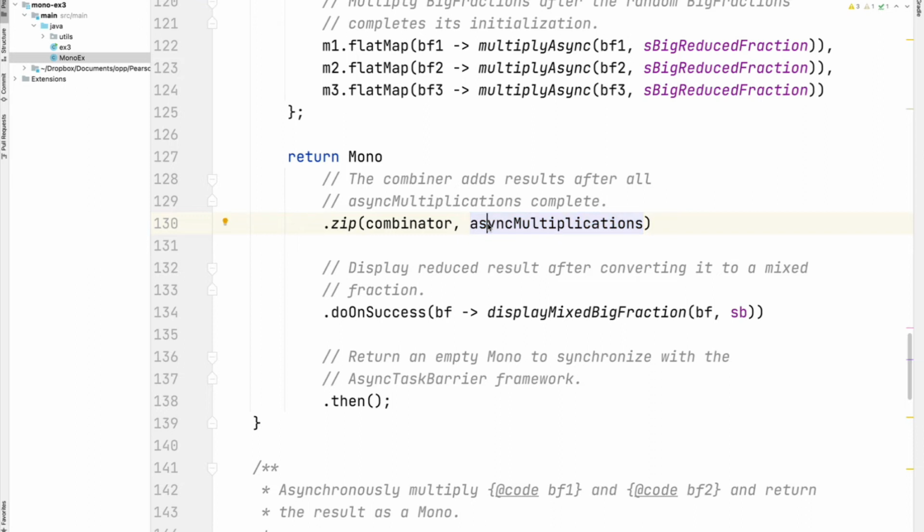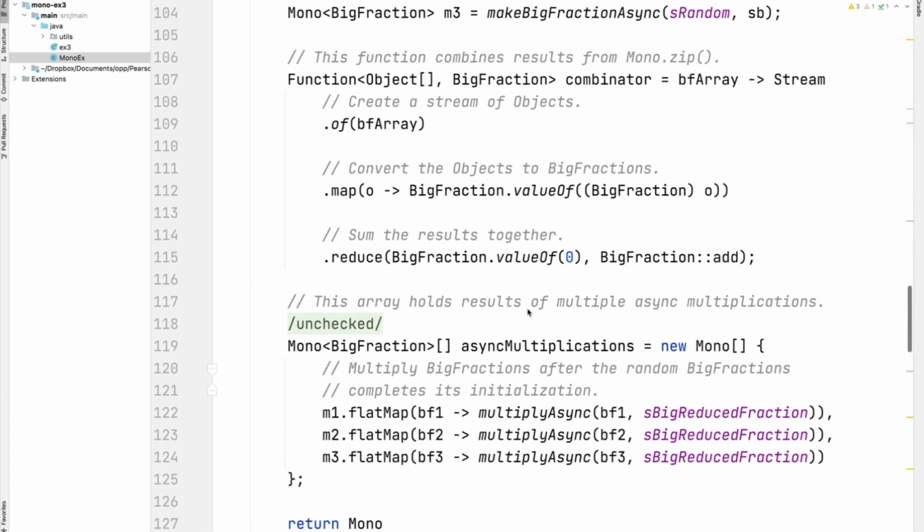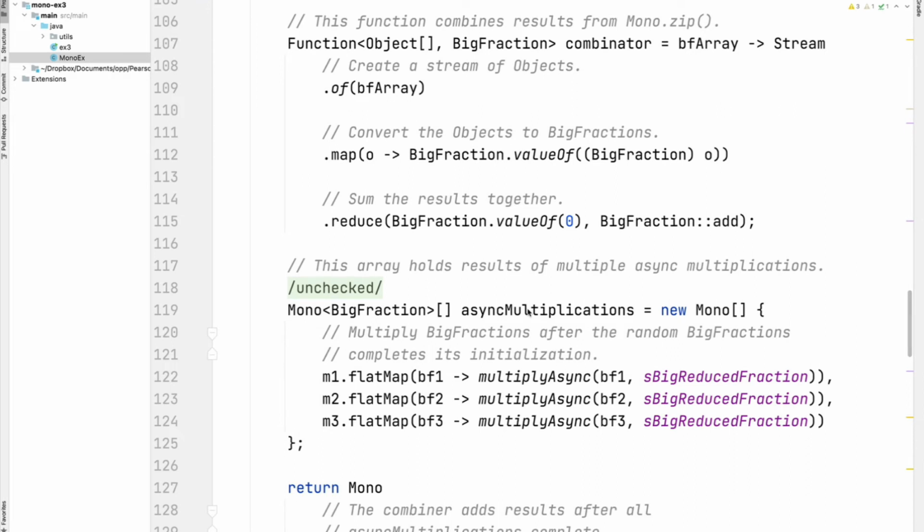And after all those computations are done running, apply the combinator to the results. And then give me back a single mono that when it completes, in this case, we're going to go ahead and display the resulting mixed big fraction. So let's go take a look at the combinator. Now that we've seen how it gets used, we can take a look at what it does. It's completely and totally insane.